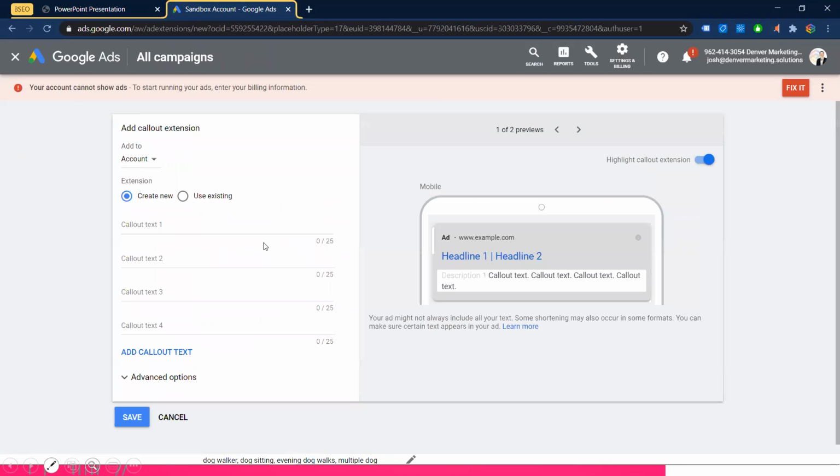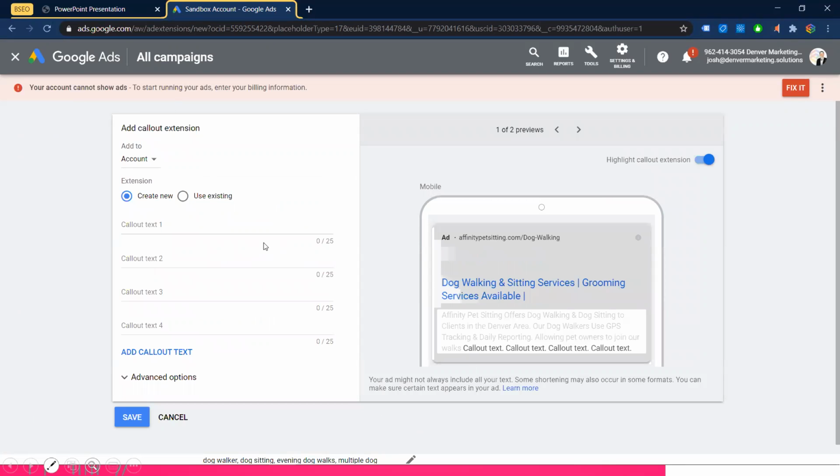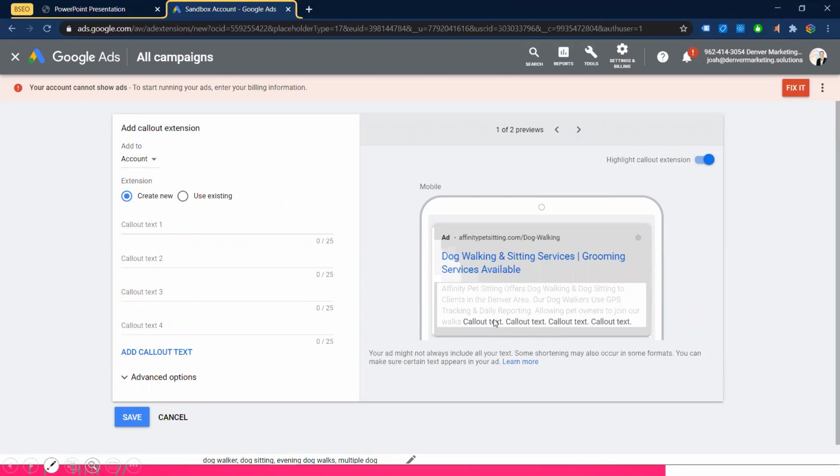So call out extensions are a total of 100 characters, and they're in 25 character blocks, as we see in this example here. And they're really used to tack on a little bit of additional information below the descriptions we wrote earlier. A lot of people think, oh, well, I could write a 100-character sentence. Don't do that, because these won't display in the same order as they are here. Google's going to test the order in which they display, so there won't be any context between these two.